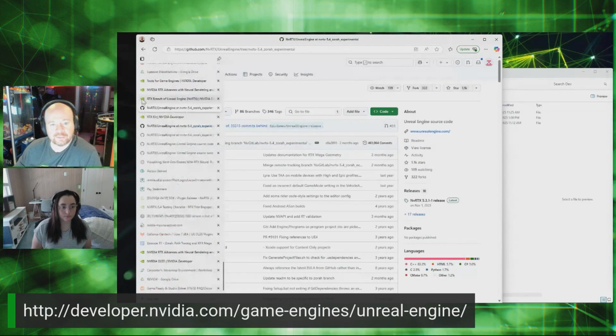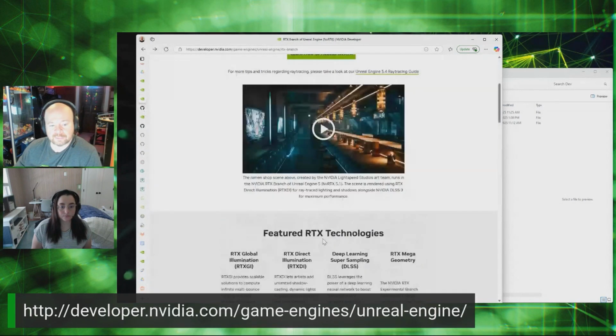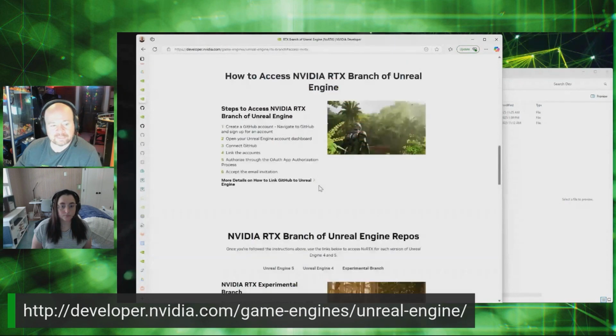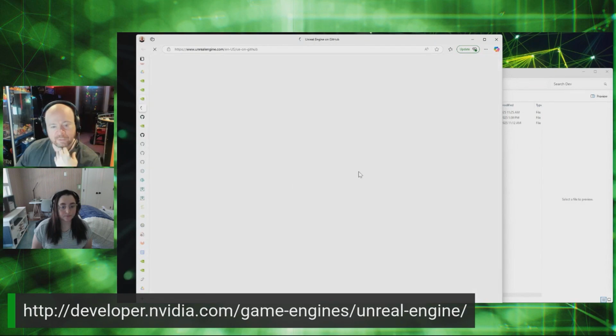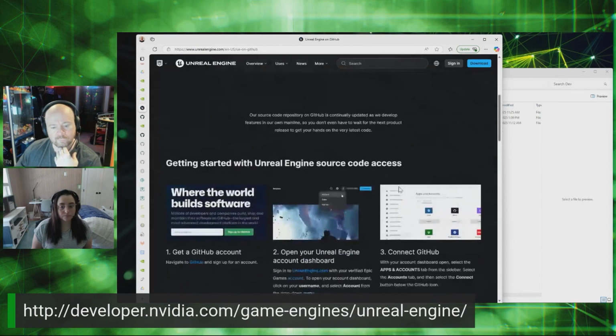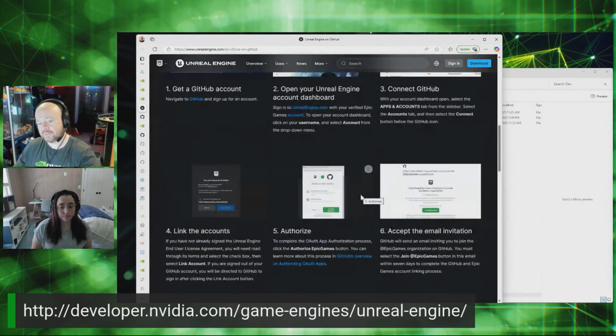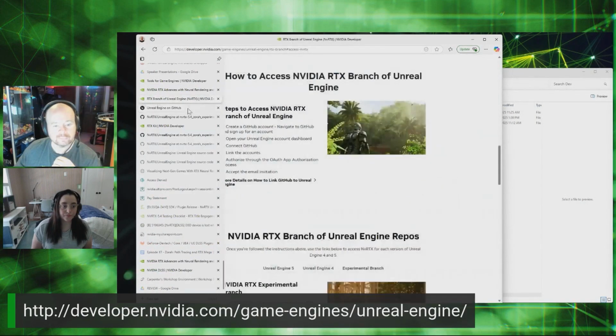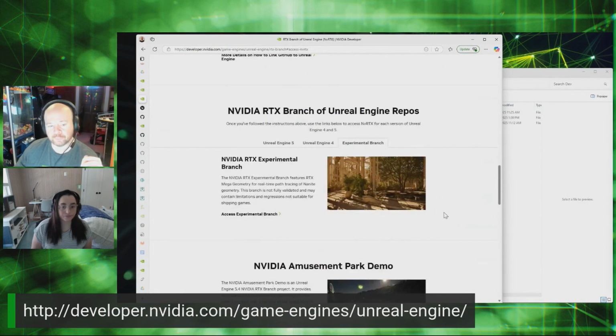If you go back to the RTX branch, there's a learn how to access NVIDIA RTX, and we give you step-by-step instructions on how to link your GitHub or your Unreal account to GitHub in order to test the code. If you click through on that, this will tell you everything you need to do in order to get access to the code. The code's free. There are just some steps there, and it's fairly straightforward. But once you do that, then you can access the experimental branch.